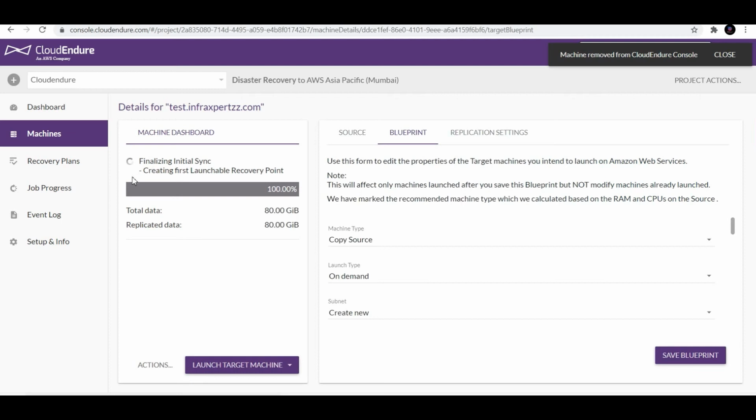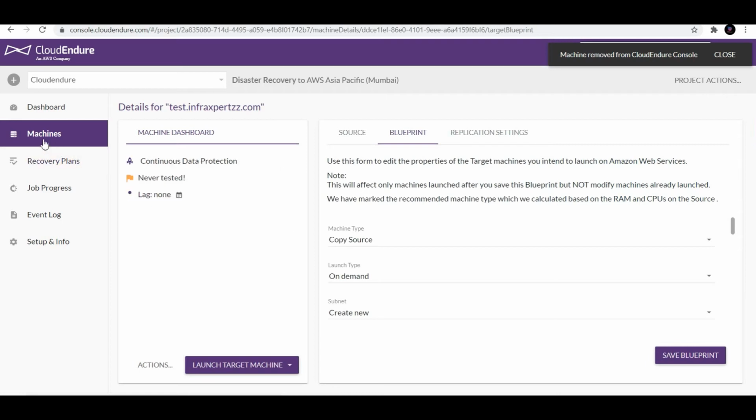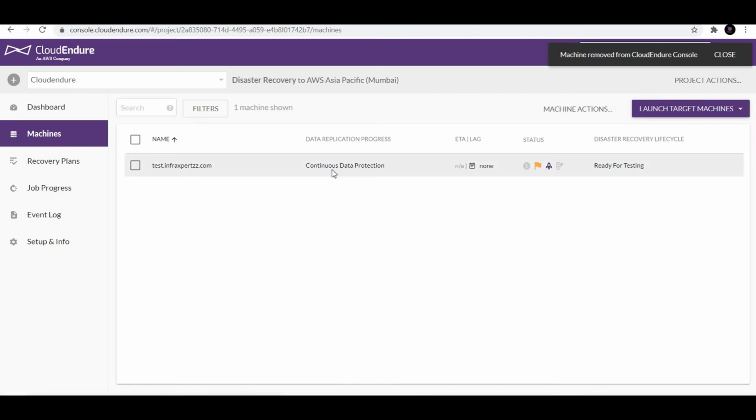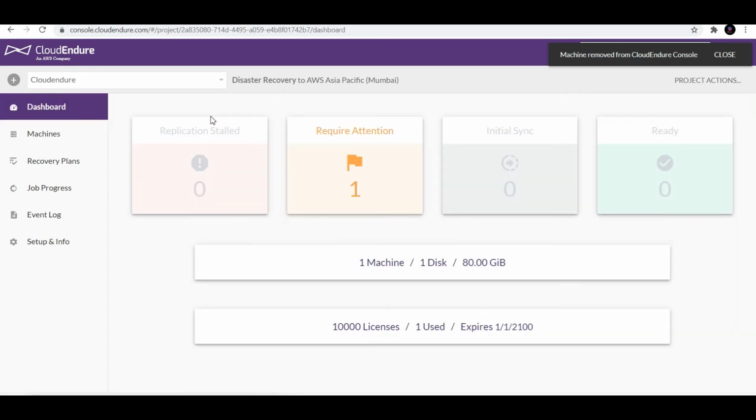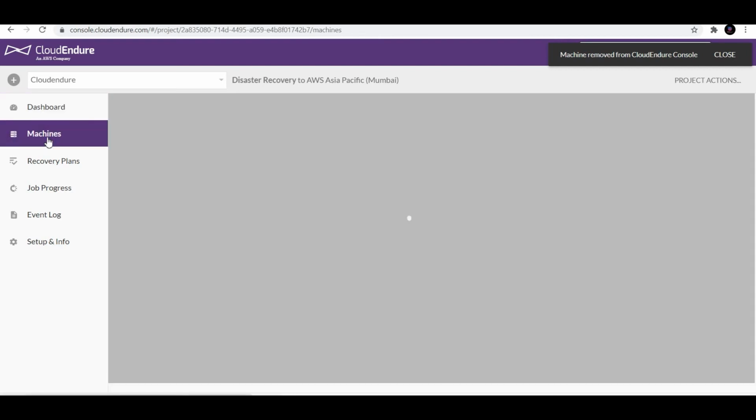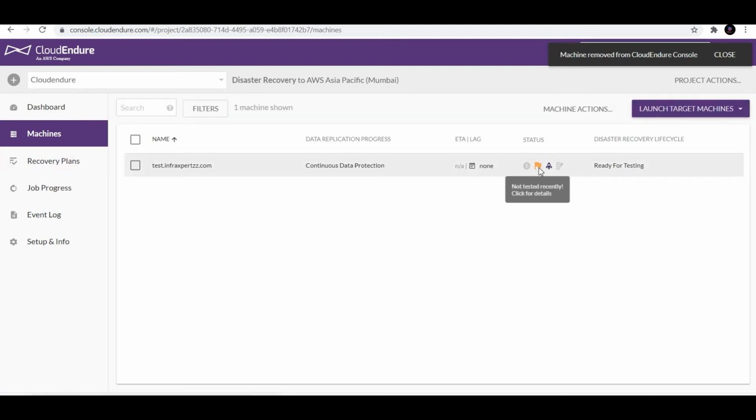So the initial data sync is 100%. Right now it is finalizing the initial sync. So we are done with the initial testing. Now you can see in here we have the dashboard where replication stalled. If any replications have been stalled due to some error, it will be shown. This one shows that some attention is required. In here we have the machine, and you can see the attention which is asking for not tested recently.